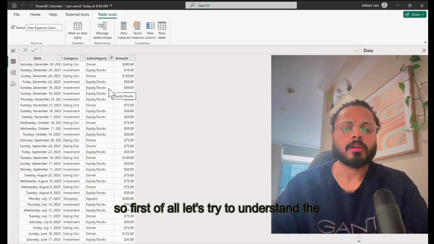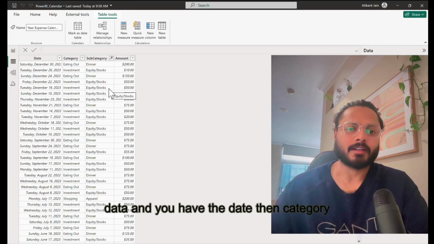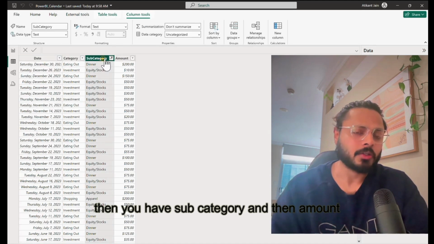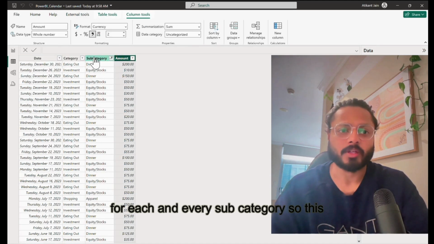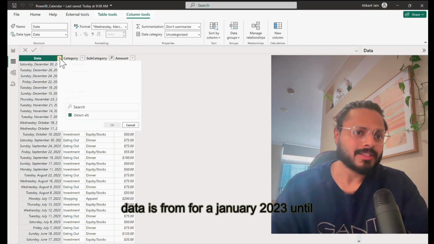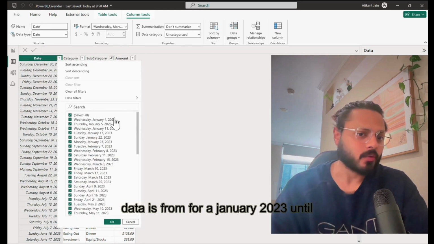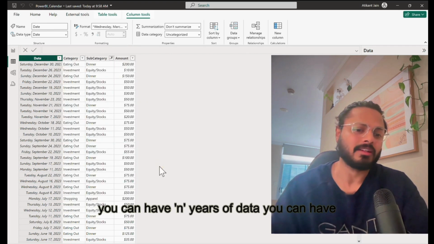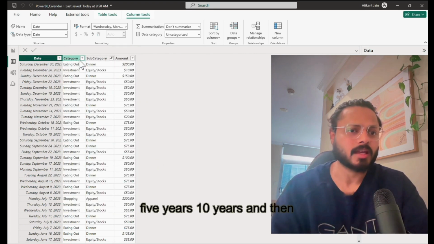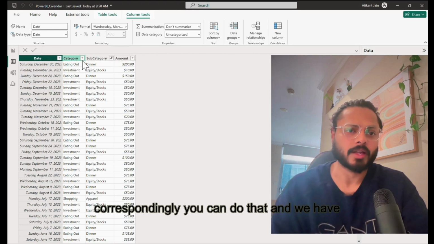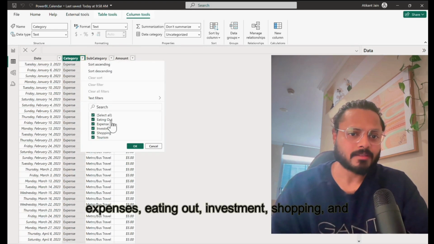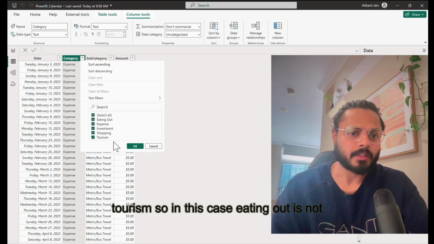So first of all, let's try to understand the data. You have the date, then category, then subcategory, and then amount for each and every subcategory. This data is from January 2023 until December 2023, so this is 1 year of data. You can have years of data, 5 years, 10 years, and correspondingly you can do that. And we have categories such as expenses, eating out, investment, shopping, tourism.